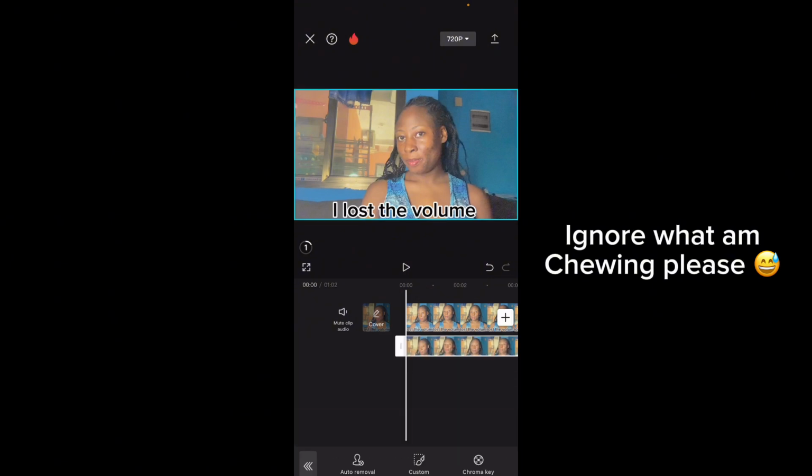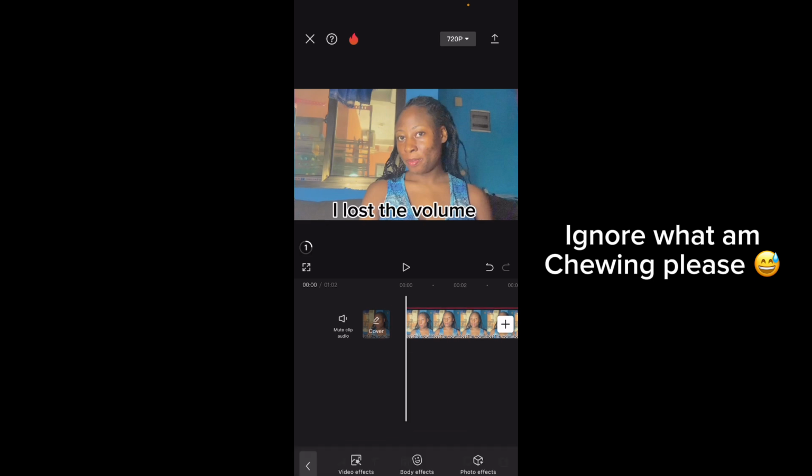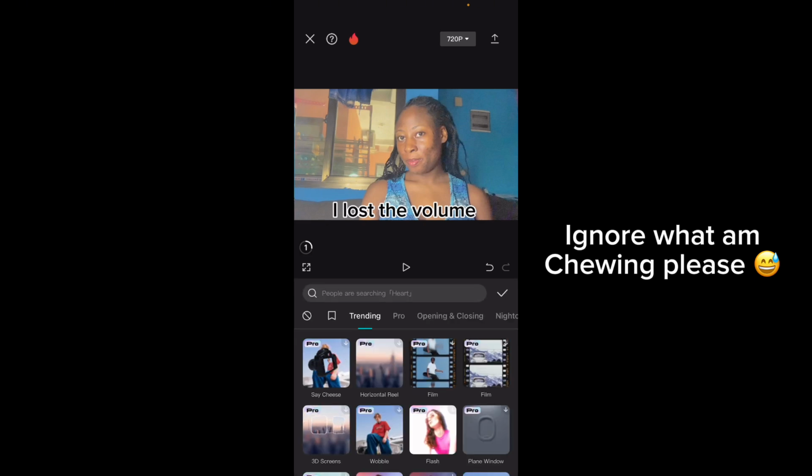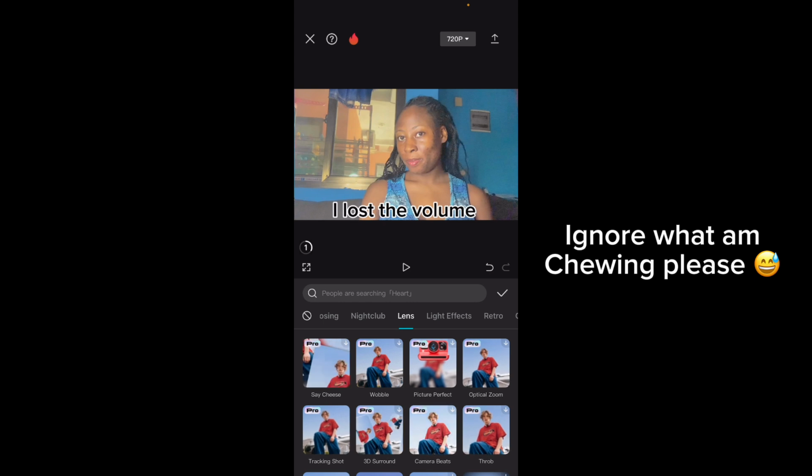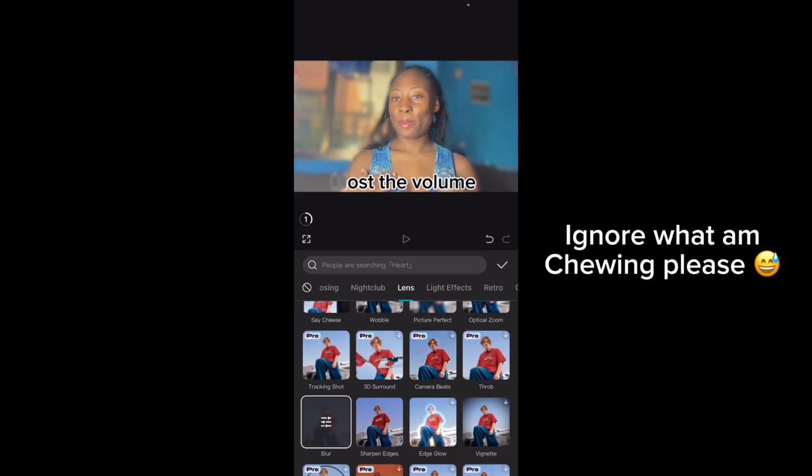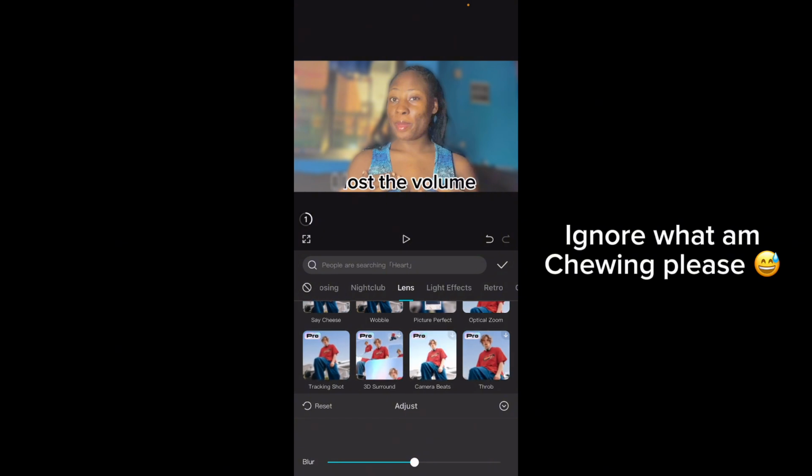The next thing you're going to do is to click on this effect, select video effects. Okay, now let's head over to lens, click on lens. Now select blur. So you can see the video has been blurred. What you are now going to do is to select how blurry you want it. If you want it very blurry, you can see it is very blurry. Just choose how you want it to be.